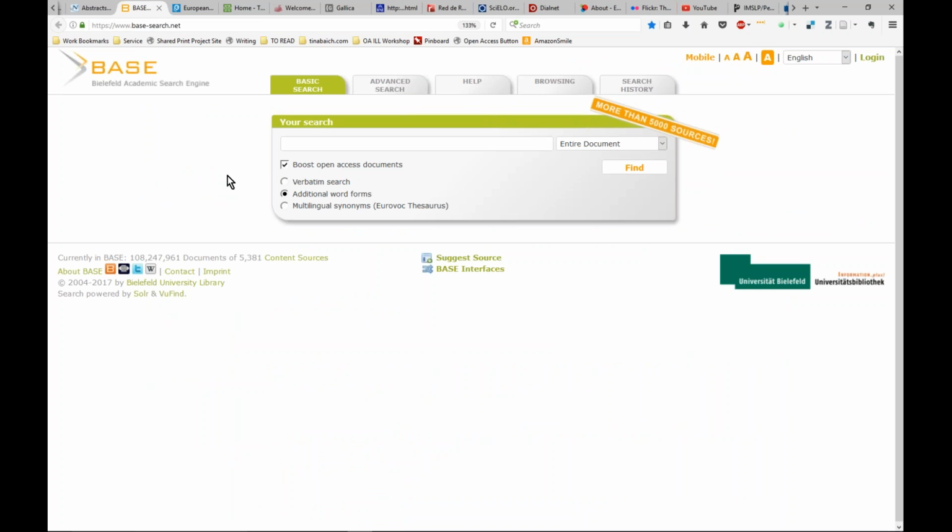BASE, the Bielefeld Academic Search Engine, is hosted by a university library in Germany, and they have so much content in here. They're now at more than 108 million documents from more than 5,000 sources. So this grows constantly. I just updated my notes recently, and they were just over 90 million about a month ago. So this is growing like crazy.